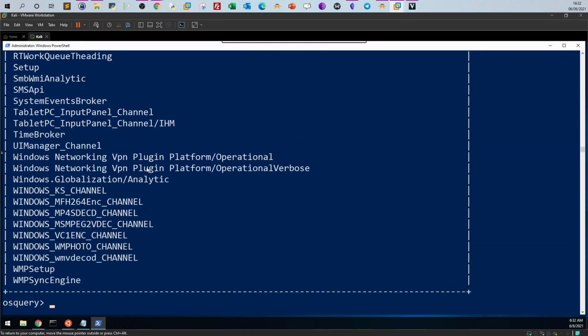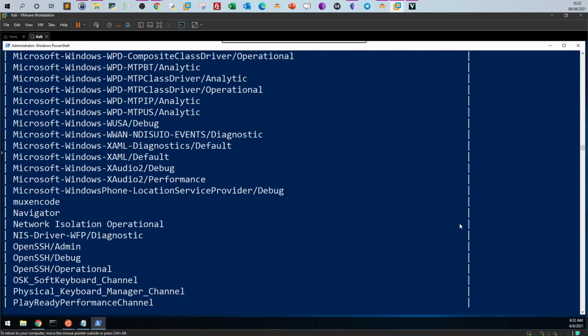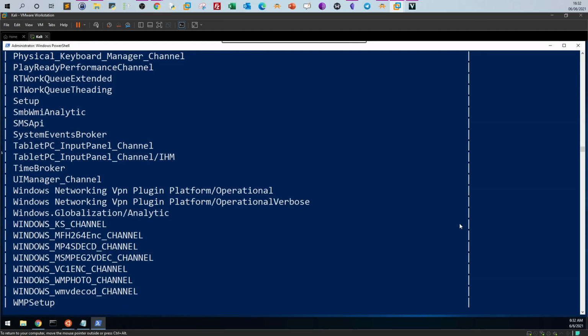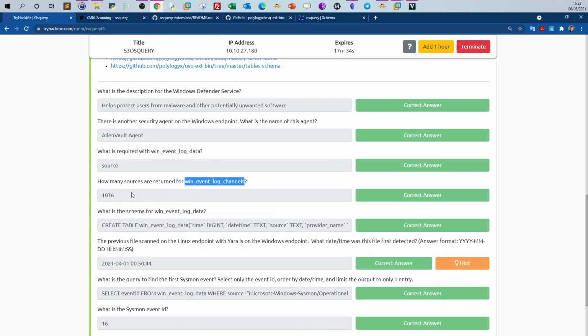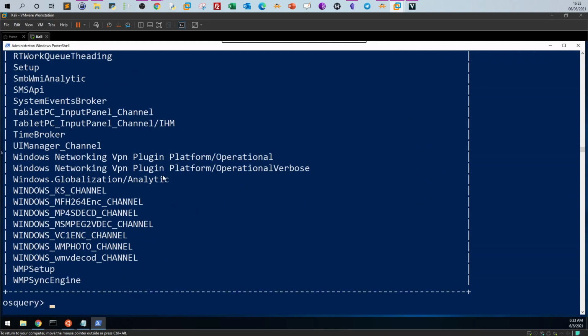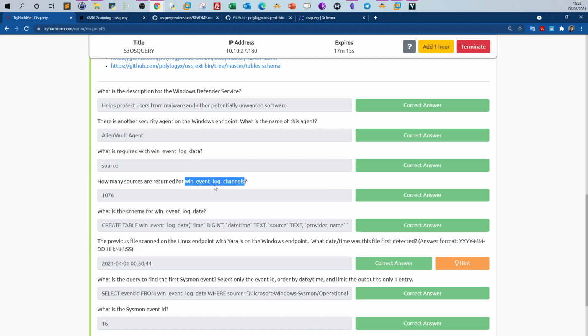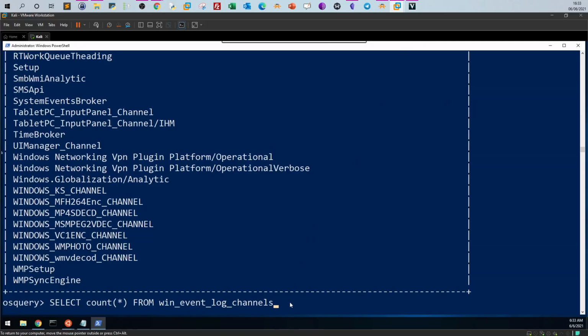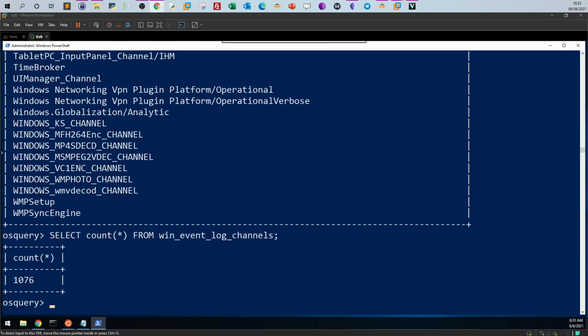Too many, right? These are the sources or the providers in the Windows event log. So when you query the event log data, you provide one of these sources in your query. So how many sources are returned? Instead of displaying and counting them, we have to find the number. So we type select count from WinLog channels. 171076.